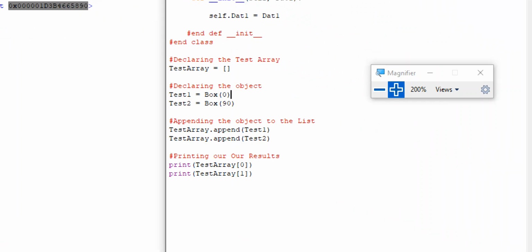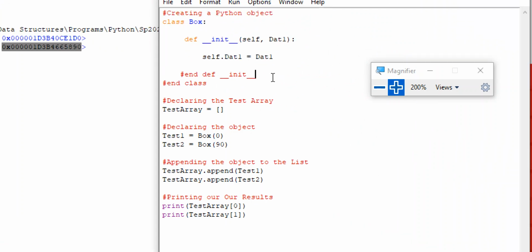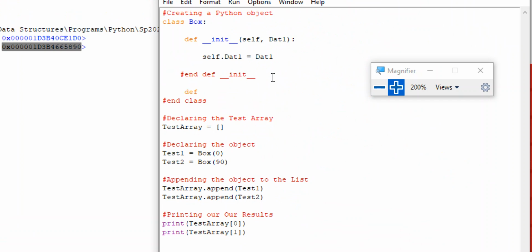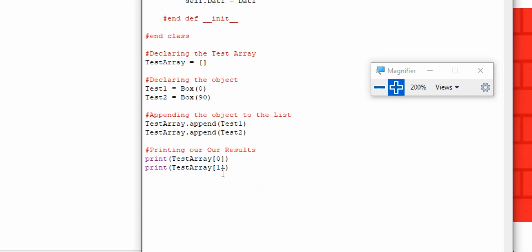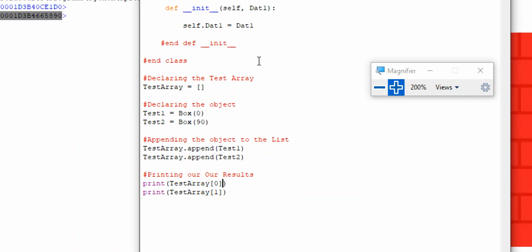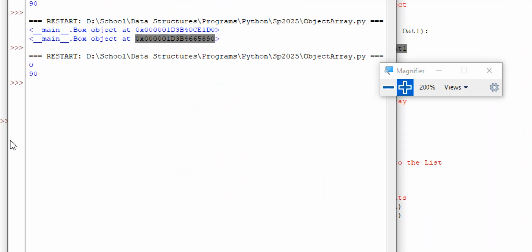Now, if I had gone up here and had a def __str__ thing you can do, that would override that, and I'd actually get whatever information I wanted to have printed out. Since I didn't put that here, that's why we have to do this. I'm basically printing out the very specific information that's on there. They each have a dat1. I'm telling it, this box, print the dat1.